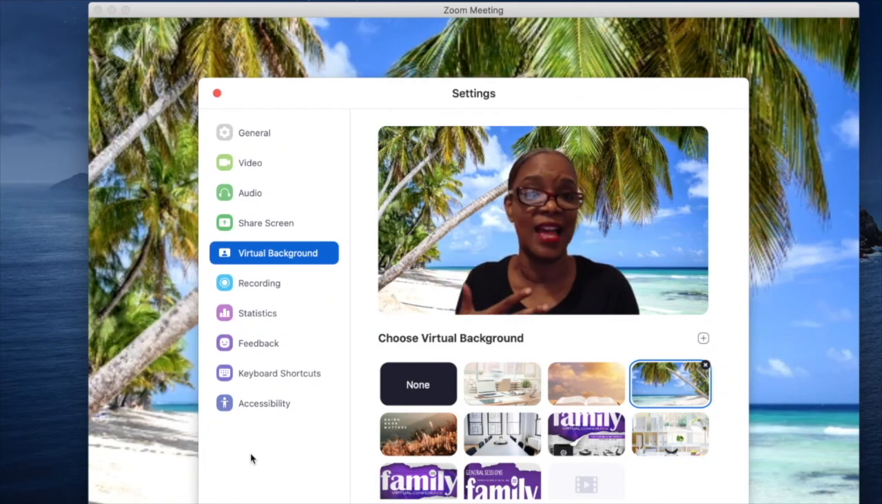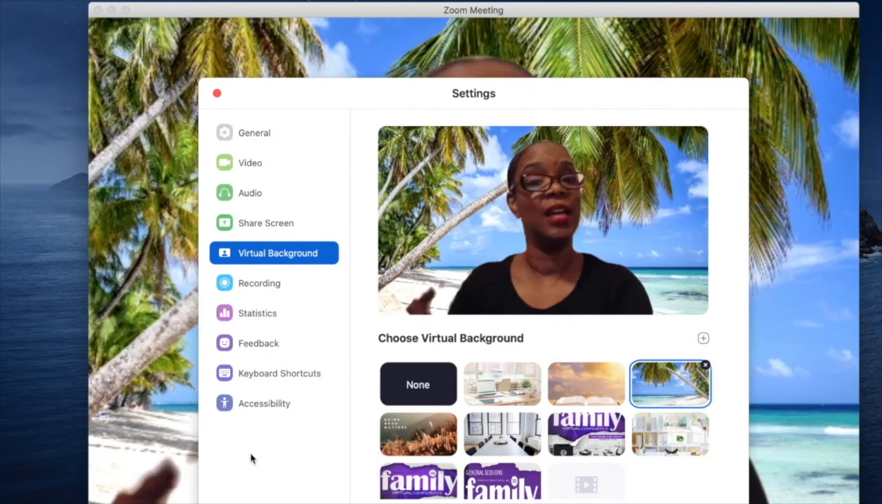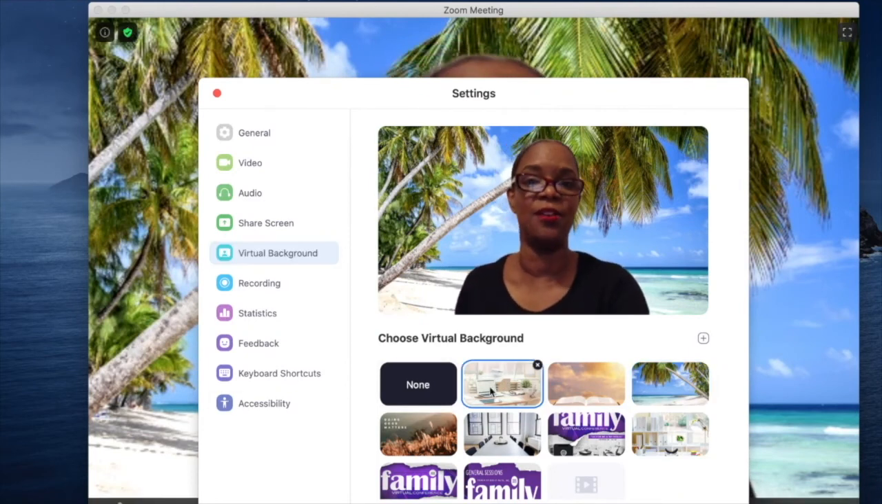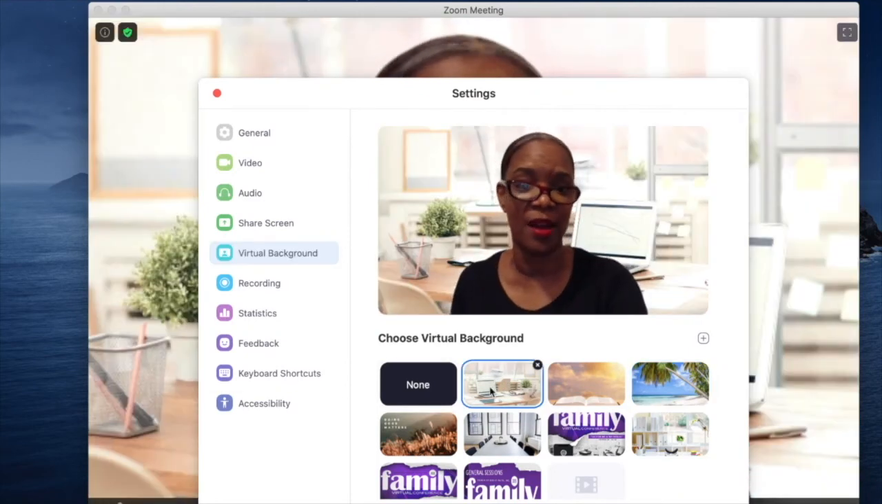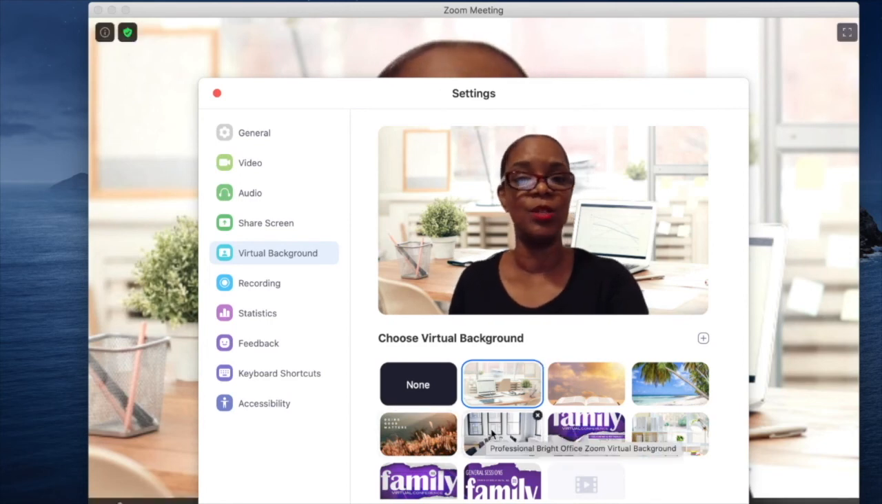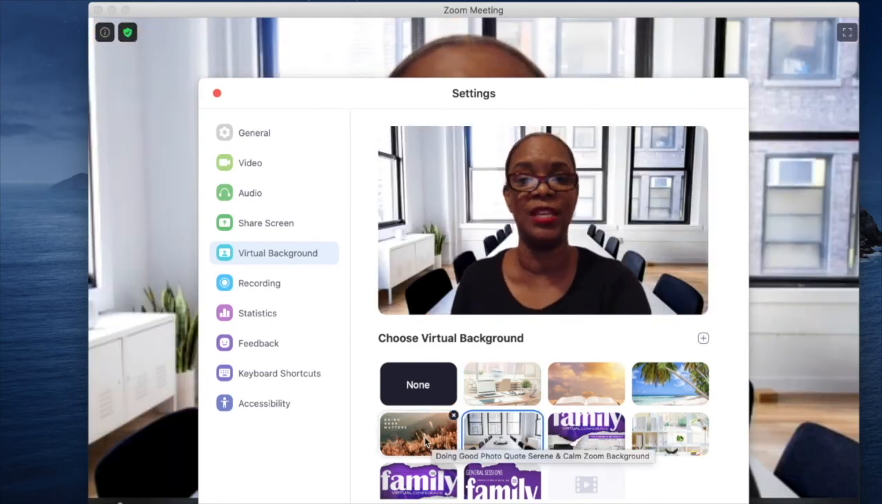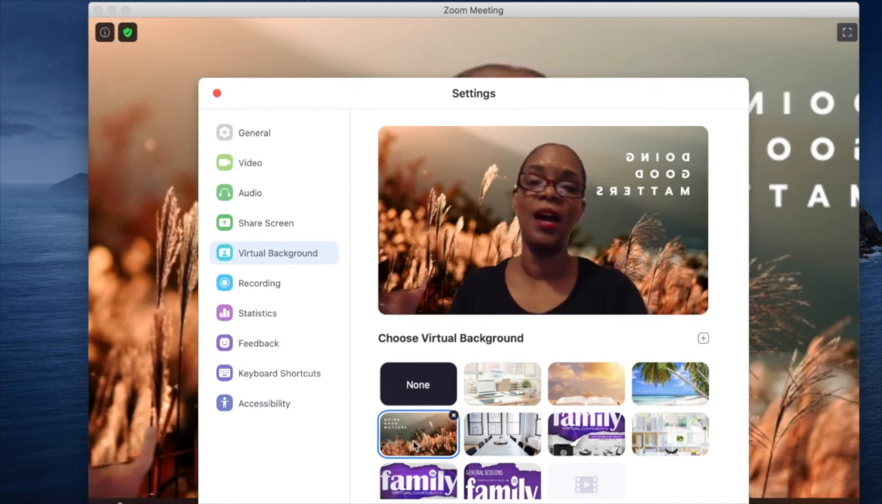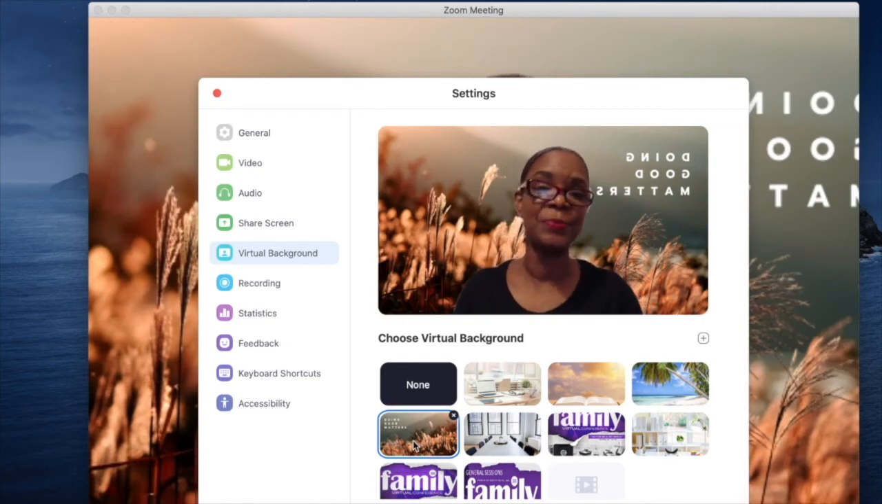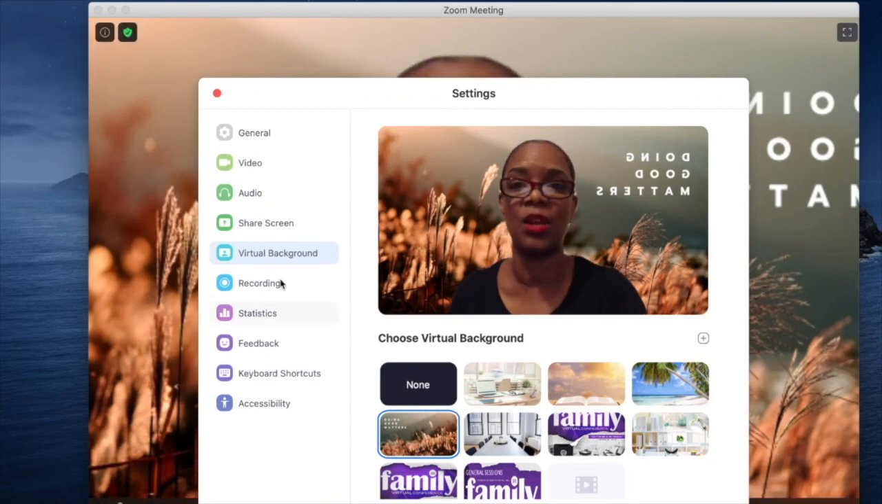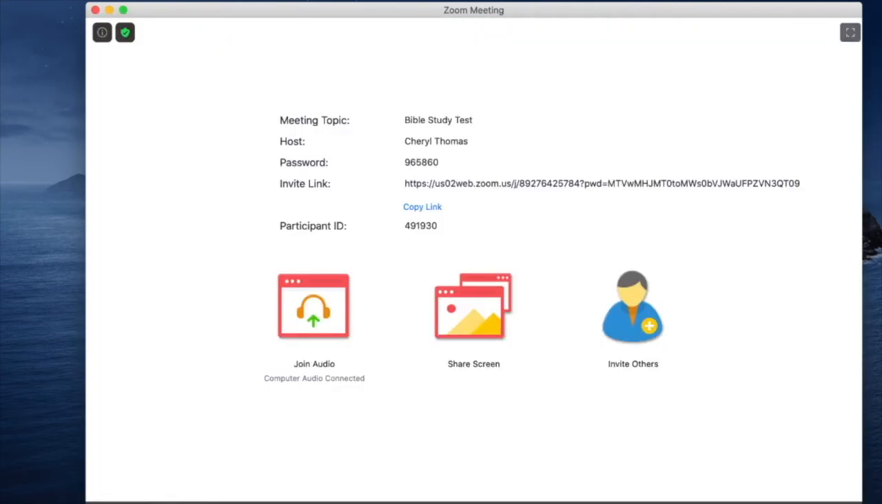And I can decide what my background is going to be. If it's going to be tropical, like you see me here. Is it going to be an office background, like you see here? Is it going to be a conference room, like you see here? Is it just going to be, I love this, doing good matters. So whatever you want the background to be, that's what you can select. And once you select it, then that's what people will see. And at any given time, you can decide, I don't want to share my video anymore, and you can take it off.